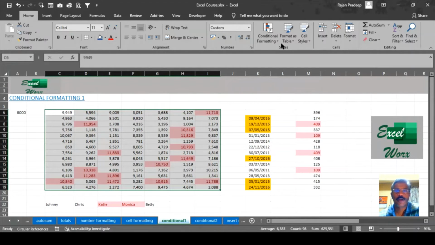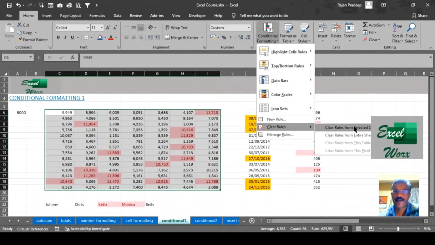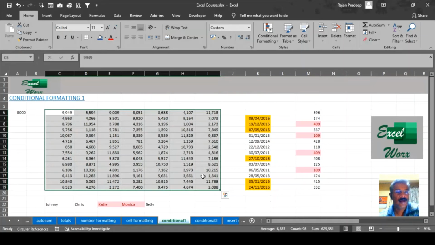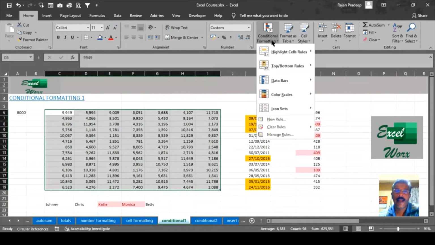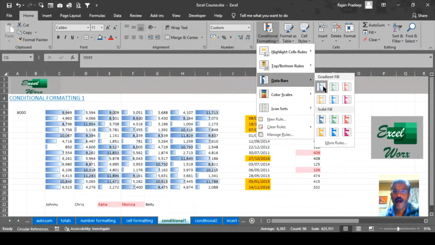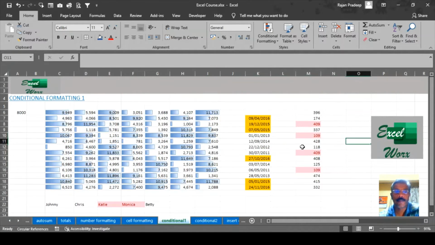Now we move on to data bars and see how data bars work. So that is your data again. You highlight them and then come to conditional formatting, Data bars. Data bars will show you data as they appear. So that is a bar which is shown within the cell to highlight data depending on how large they are or how small they are.